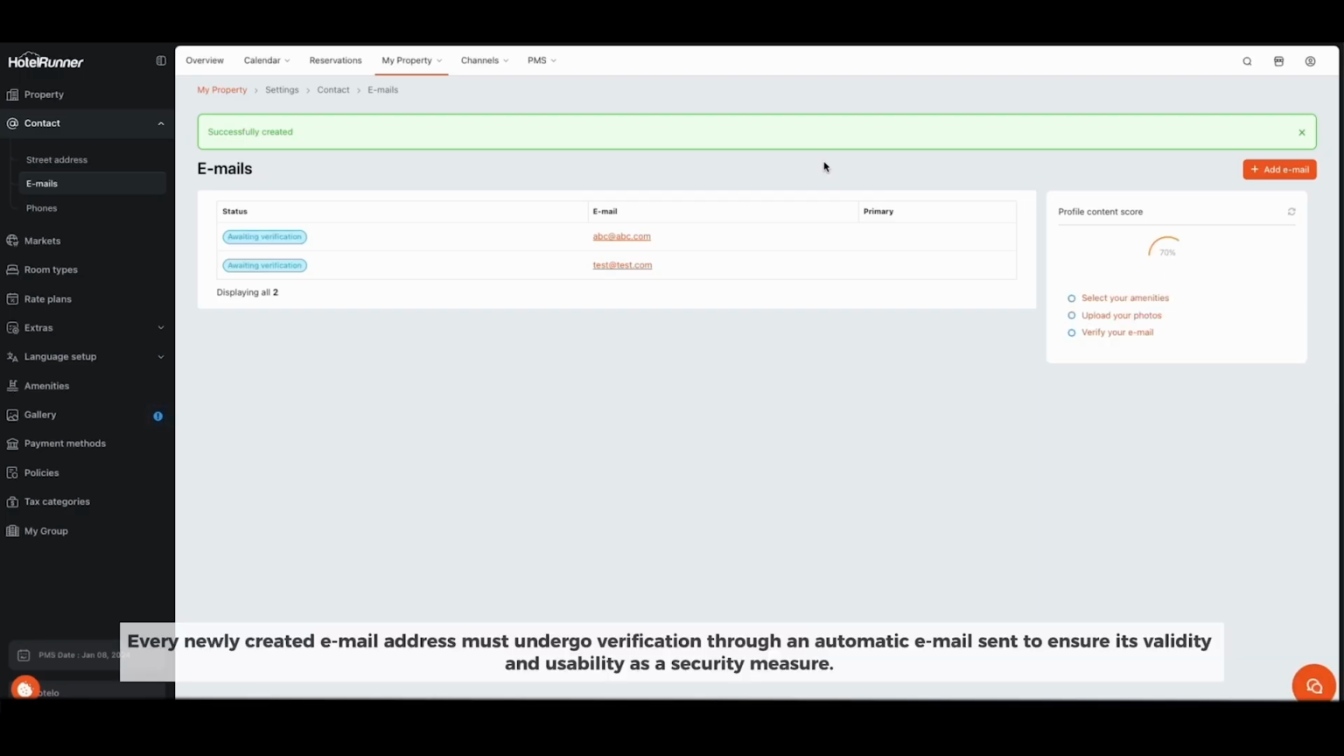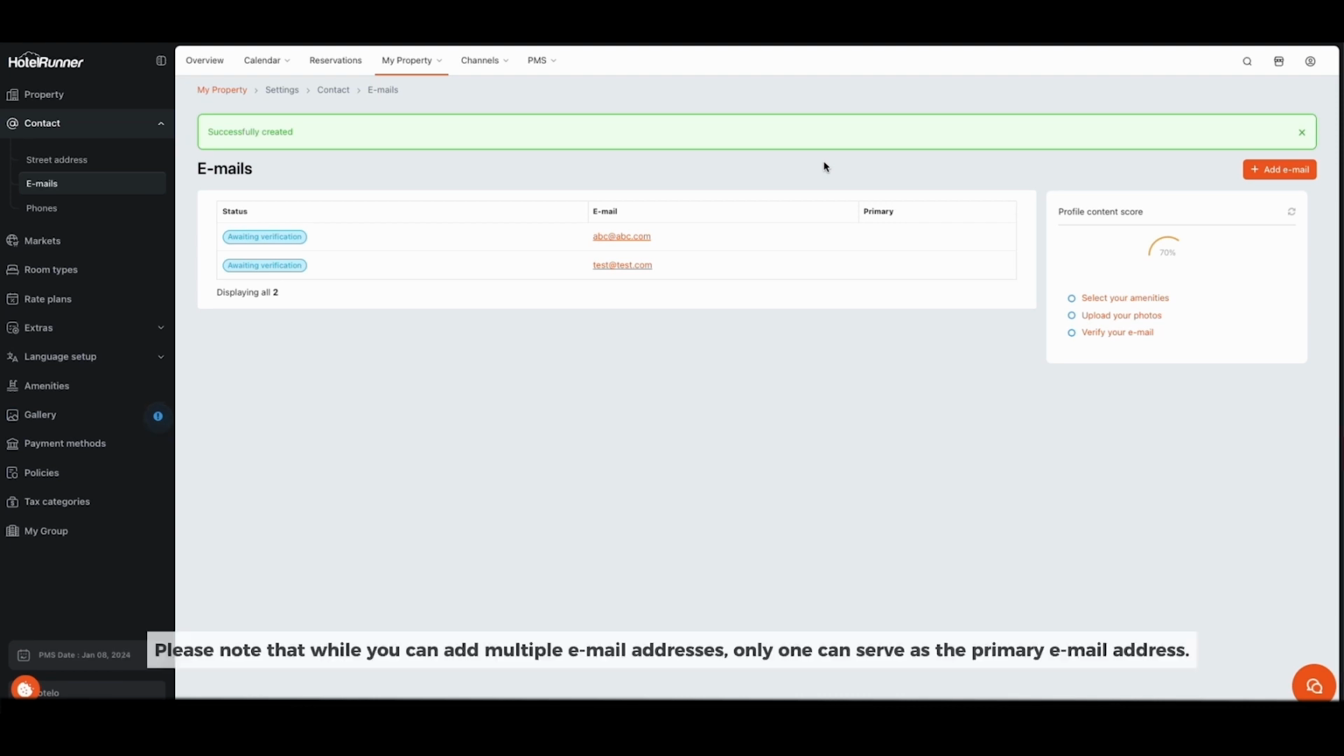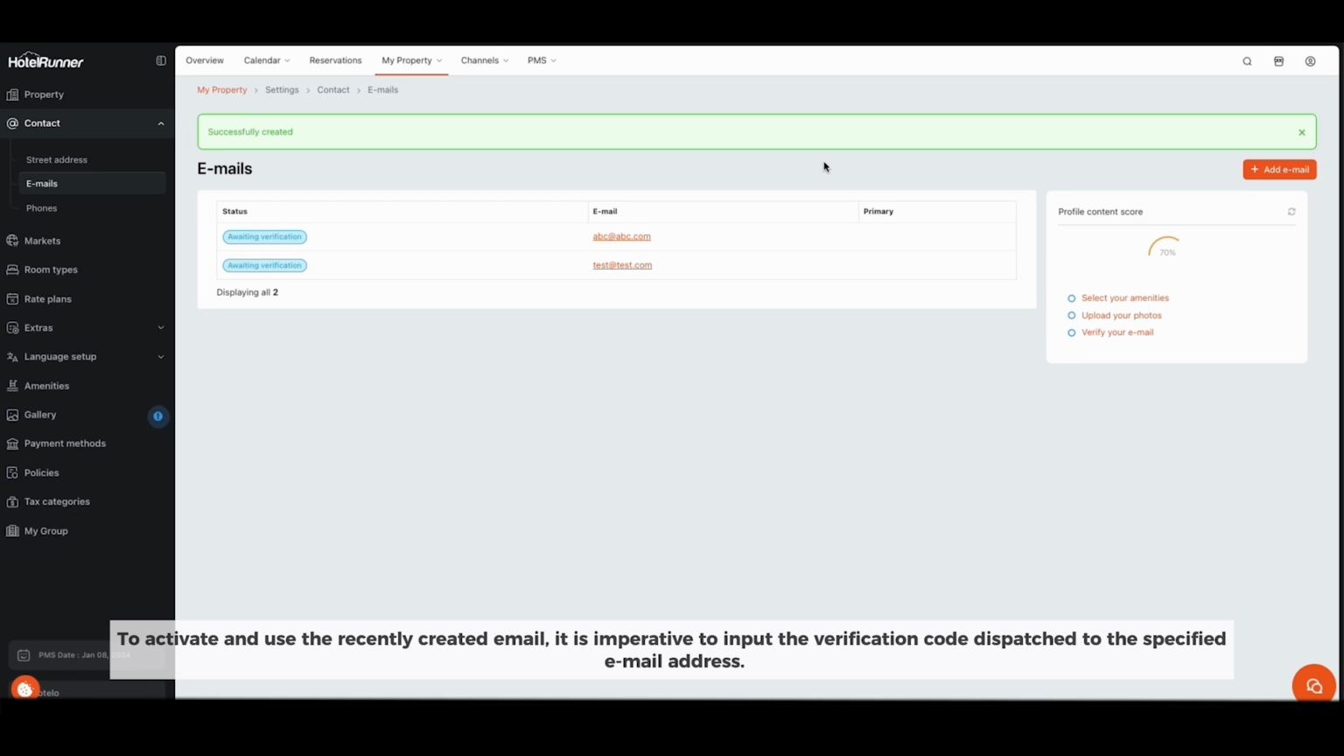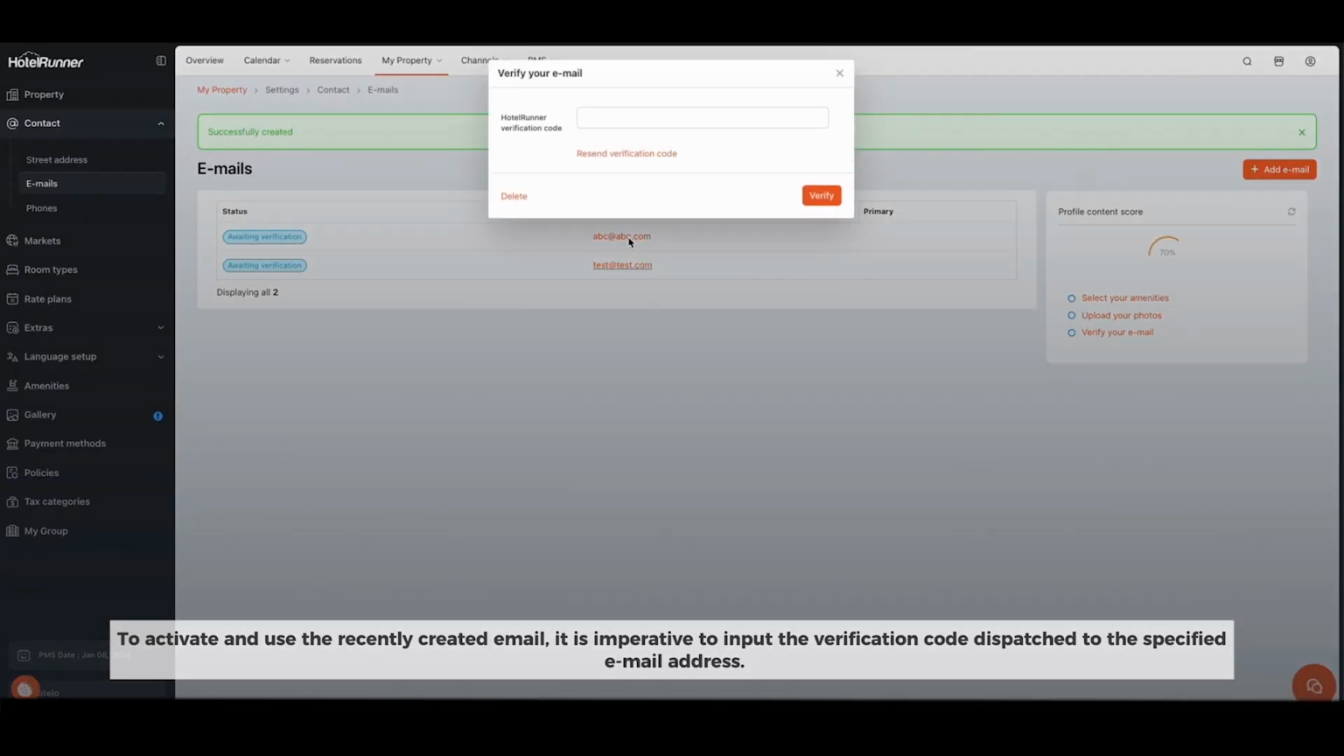Every newly created email address must undergo verification through an automatic email sent to ensure its validity and usability as a security measure. Please note that while you can add multiple email addresses, only one can serve as the primary email address. To activate and use the recently created email, it is imperative to input the verification code dispatched to the specified email address.